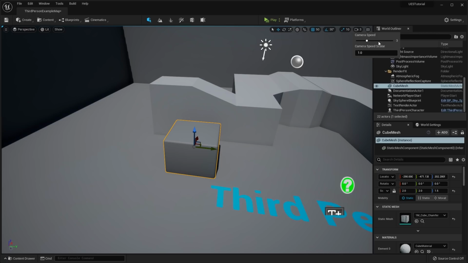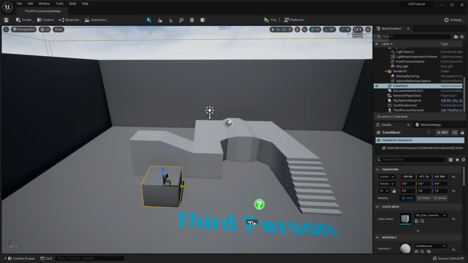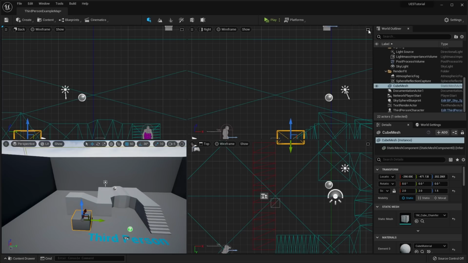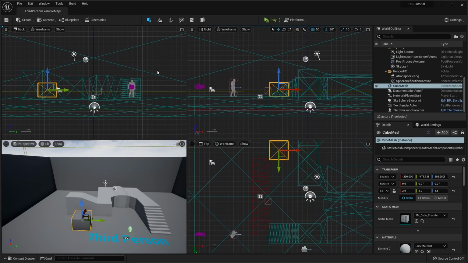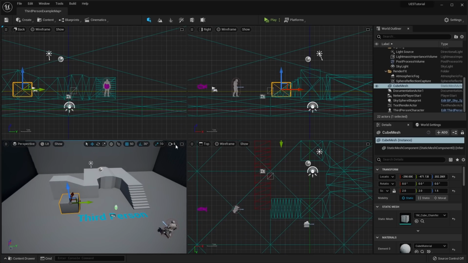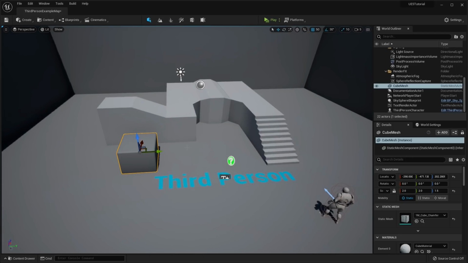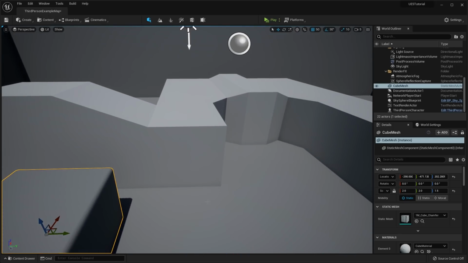Okay, and again we have the camera speed, so we know just how fast we move around our level. And then we have the quad view of our level, so we get the left, right, front, and top, as well as our perspective. Then we can click that again to minimize that.